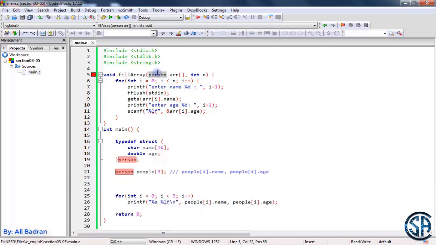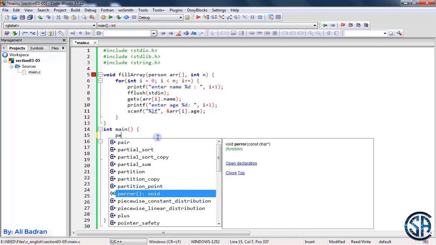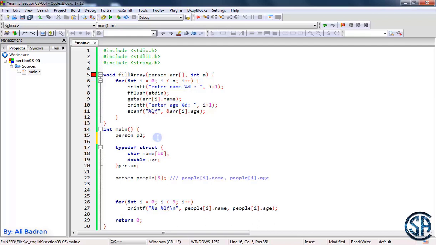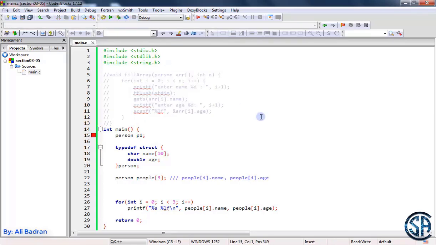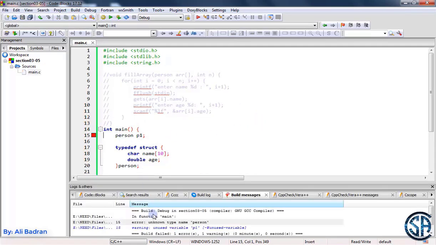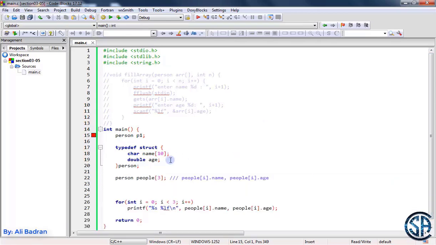So this person at this point over here is not known, and this is because we are declaring our structure inside the main function. Let me show you another example. I'm going to try to make a person P2 above the structure, or let's call it P1. It doesn't matter. So now let me comment this code, try to build another program, and also over here we have unknown type name person. So in order to use this structure, we can only use it after we define it. So to be able to use this structure over here, we have to define it globally.